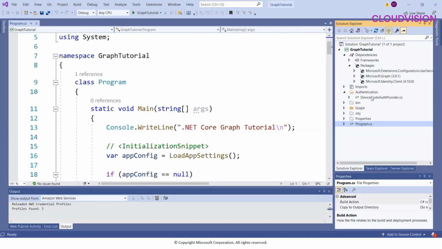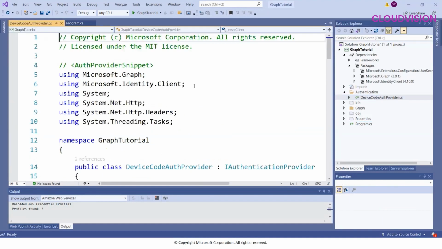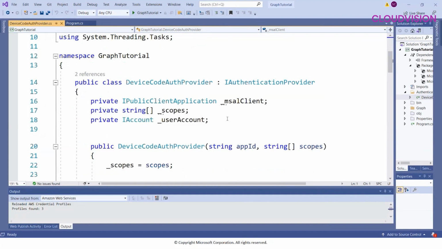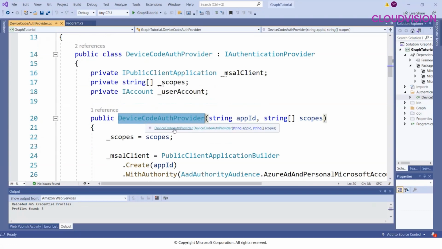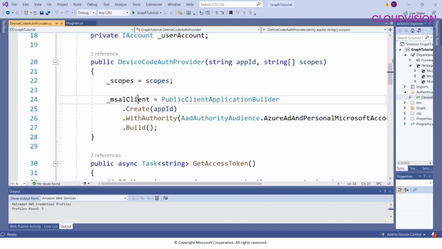Authentication provider. This device code auth provider class says that I'm implementing the IAuthenticationProvider interface. So whenever you create an object of mine, you have to provide which registered app you want to work with and what permissions you need as an array of strings. Whatever permission you need, I will store it in my local variable, right?